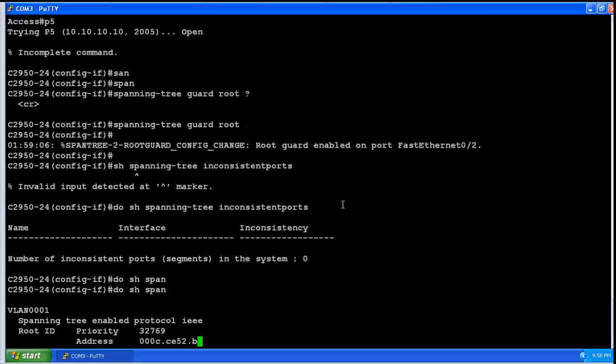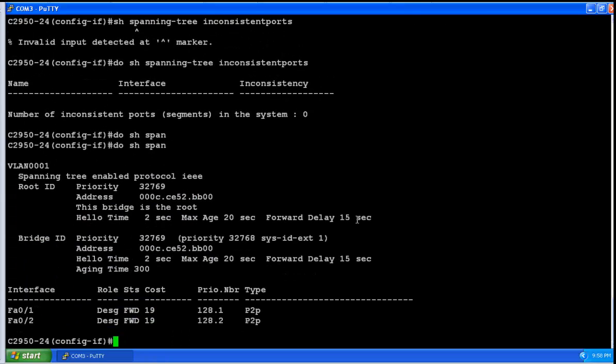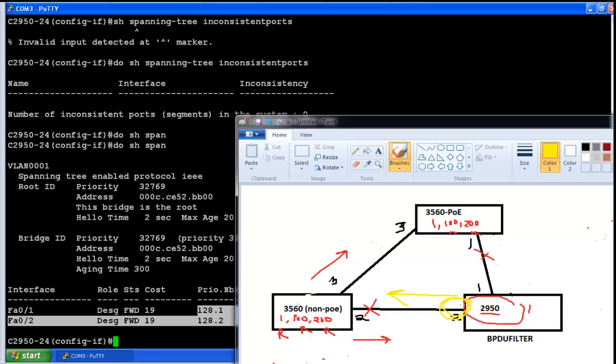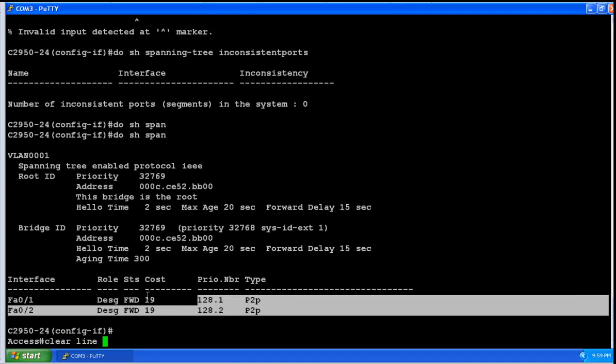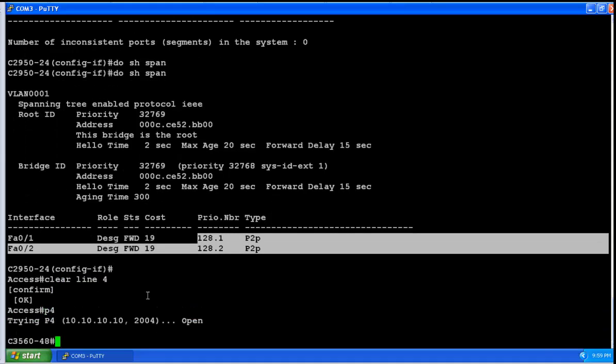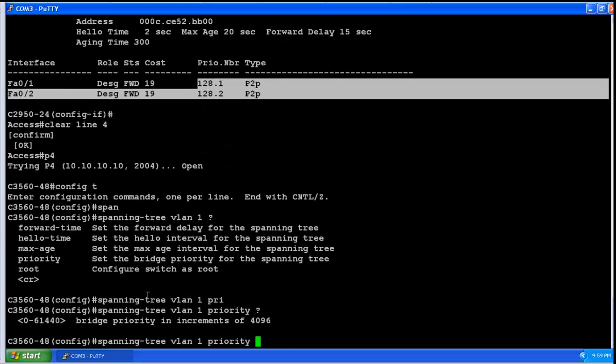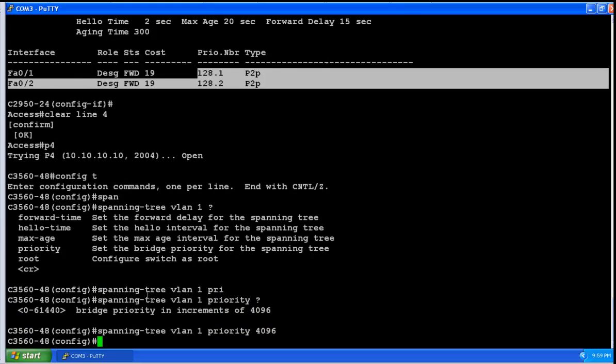By the way, guys, I wrote these notes a while ago, so I believe the type or the priority here should change to root inconsistent to show that the root guard has actually kicked in. Since we said that, pointing to this interface, we don't want the 3560 to become the root bridge, let's change him to a lower priority like we did before. So we'll clear his line. Spanning tree VLAN 1 priority, we'll make him better. 4960, that should take care of it.